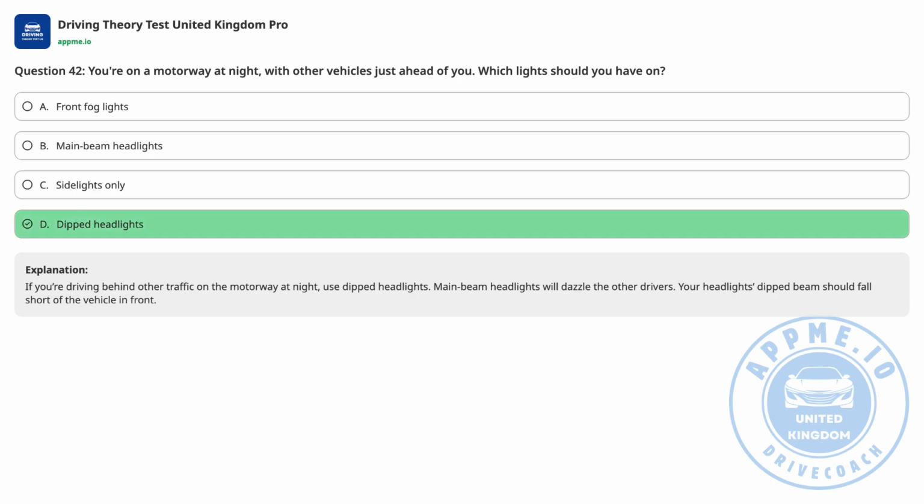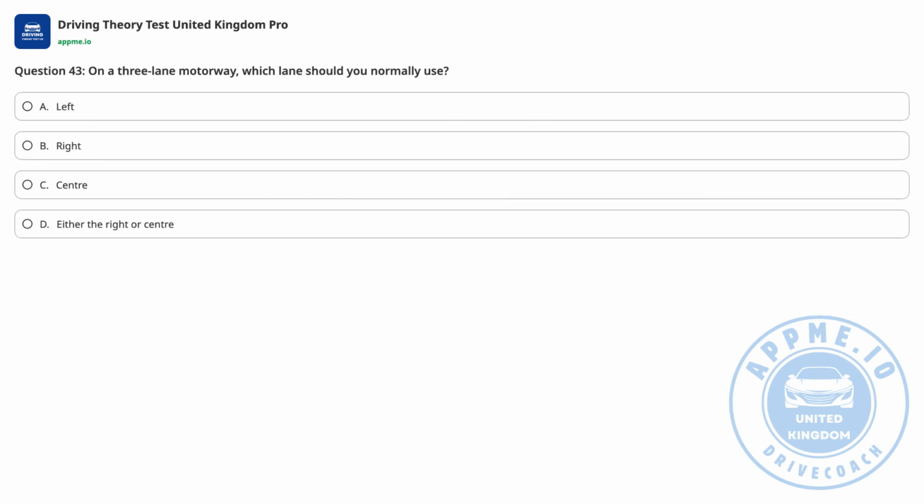The correct answer is D. Question 43. On a 3-lane motorway, which lane should you normally use? A. Left. B. Right. C. Center. D. Either the right or center.